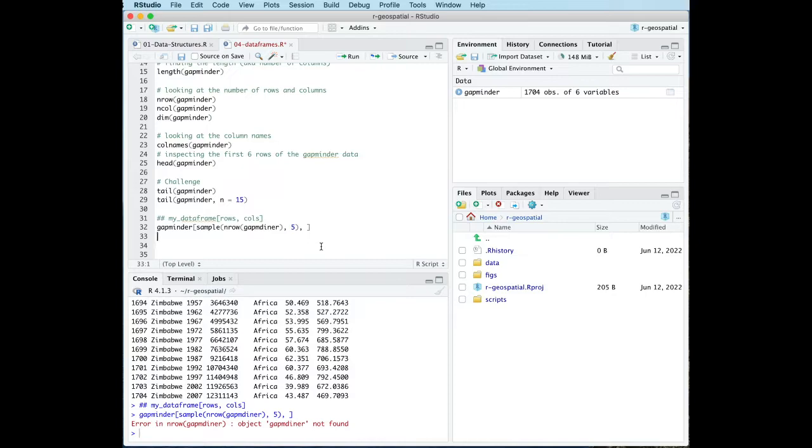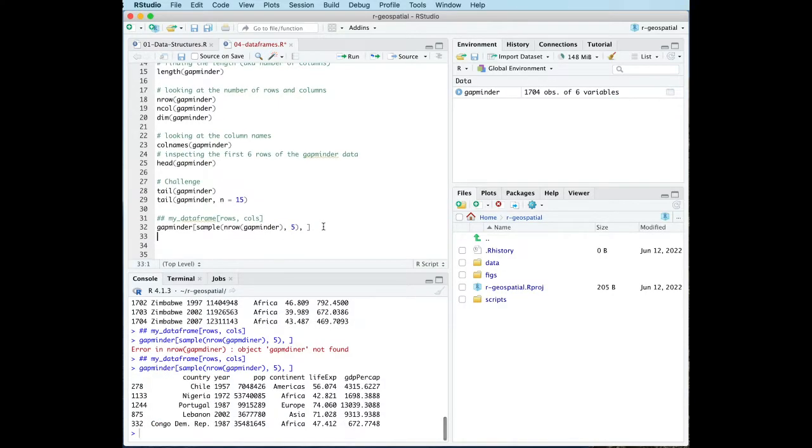All right, I got a typo in here. So I messed up Gapminder. Go ahead and run that again. And again, the error that we just saw was because I typed Gapminder wrong, and so it was looking for one with the misspelled name, and it didn't find it in the environment.